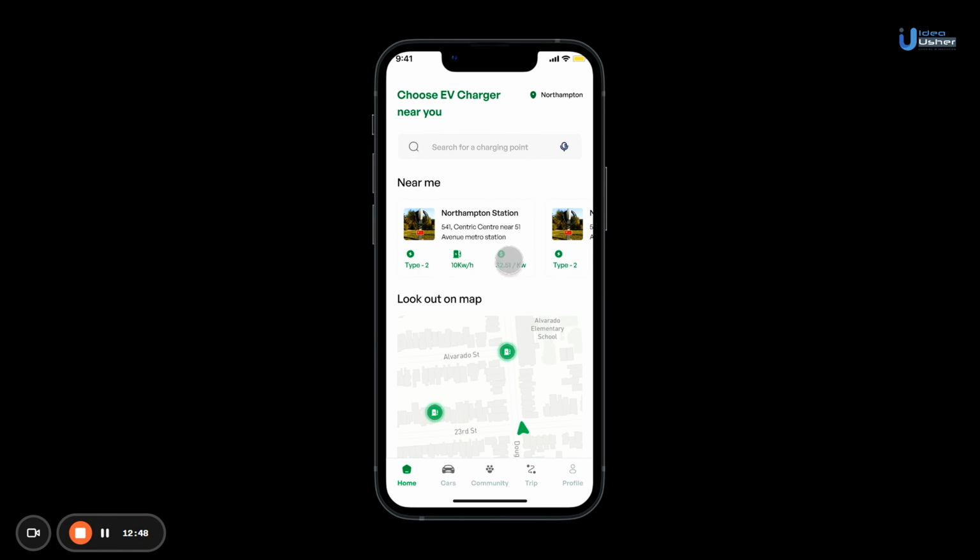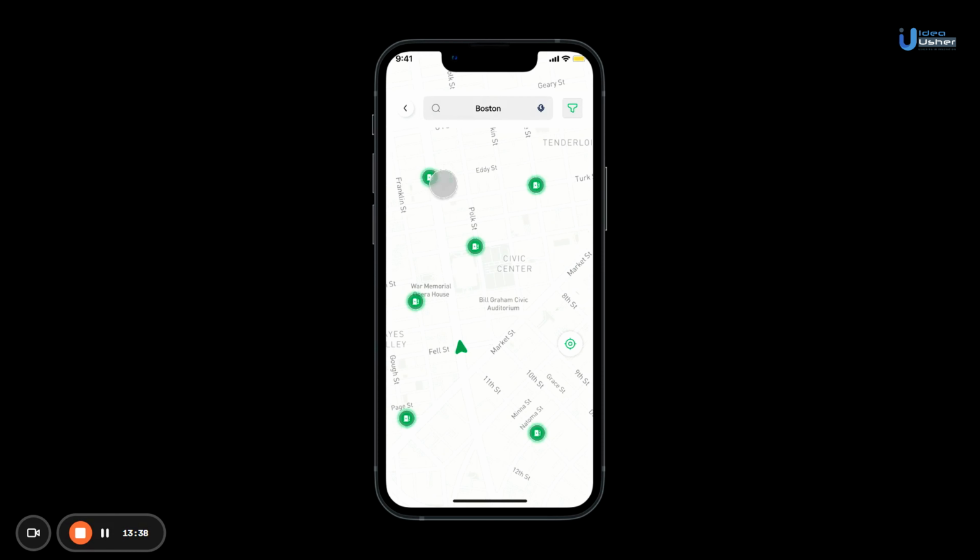The next section in the home screen of the app is the Near Me, which displays the number of EV stations near the user, along with their name, address, the type of charger, the power of the charger, and the amount of charging. The last section in the home page is the Lookout on Map, which displays the number of charging stations in the map near the user as per their location. Users can very well see the number of charging stations available near them. The arrow button displays the user and all the charging stations are marked in this way.